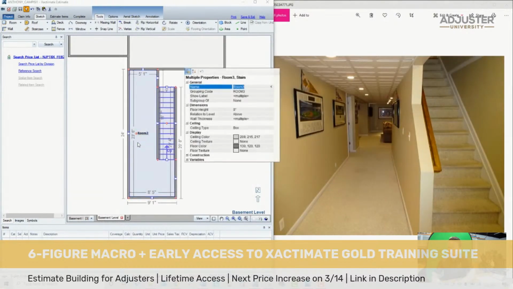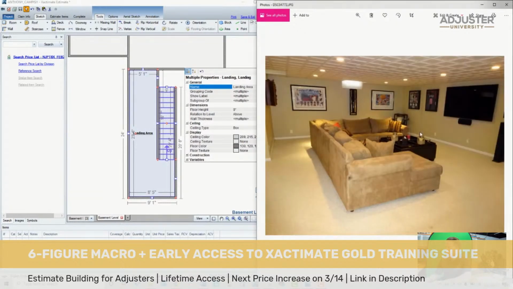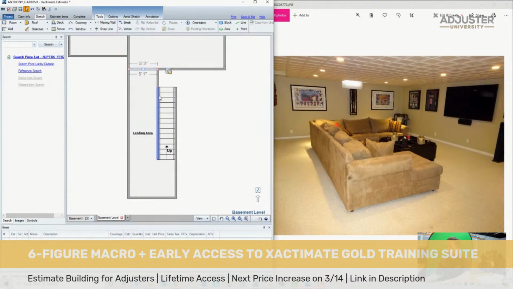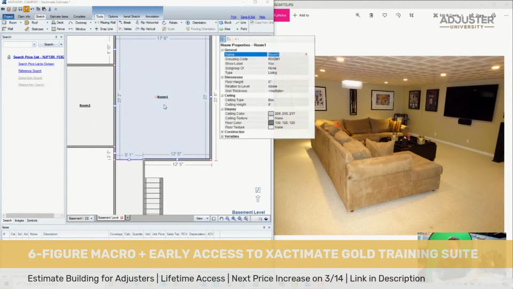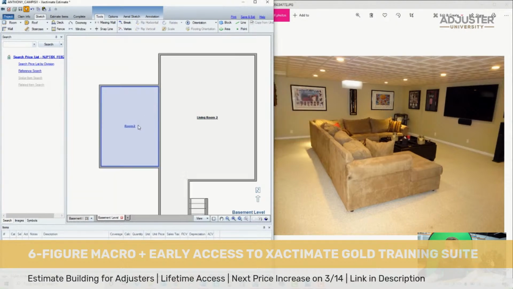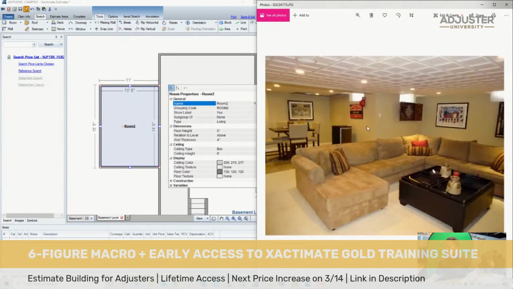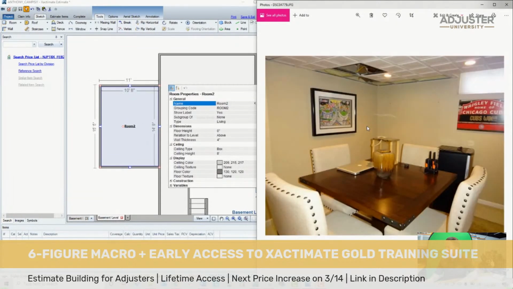So let's name this landing. Landing area is what the photo is named. This, of course, we'll get rid of this wall. Select, delete. This is our living room 2. Double click, living room 2. And this is our dining room 2.